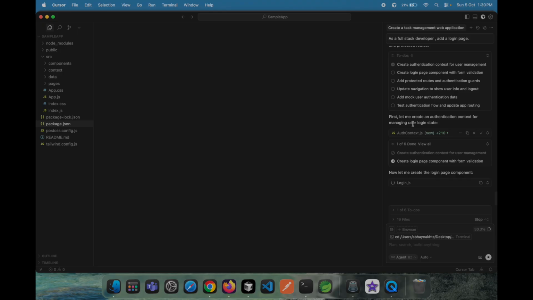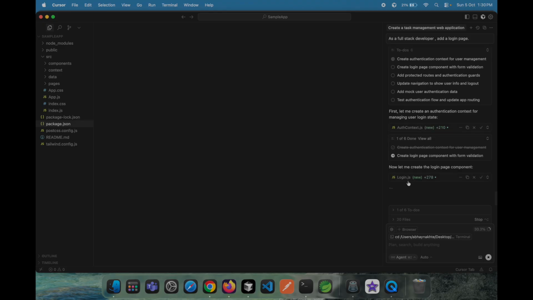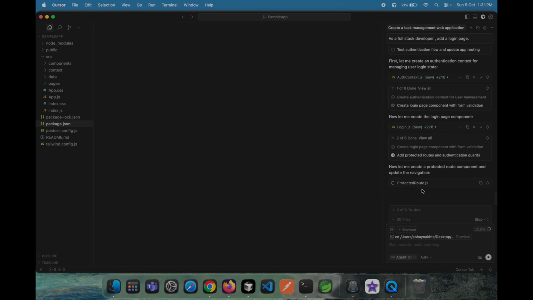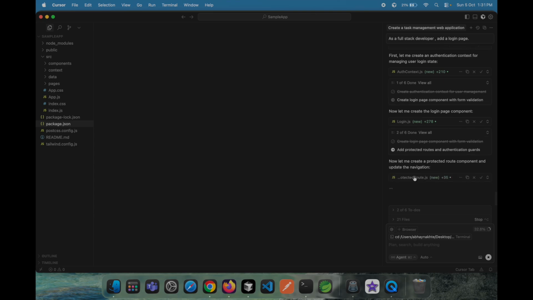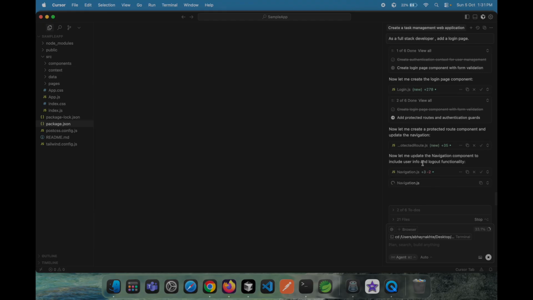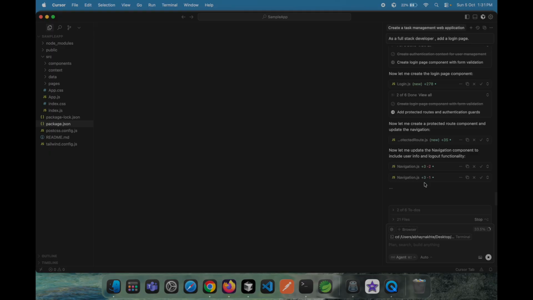First, Cursor AI started creating the authentication context for managing user login state. Now it is creating the login page. You can see it has created the protected route component, navigation.